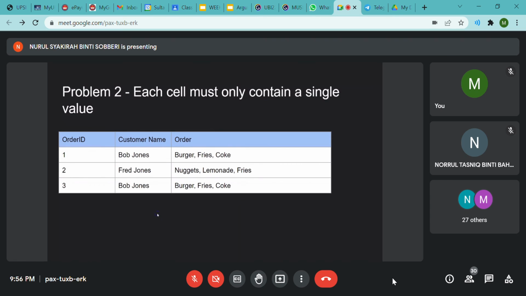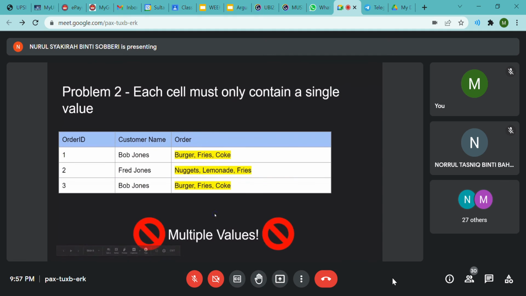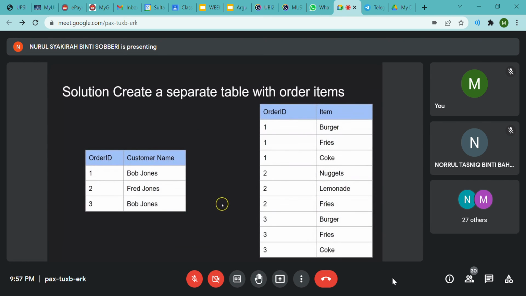Second part, let's have a look. Each cell must only contain a single value. Well, as you can see here, this cell doesn't contain a single value. It contains three items: a burger, fries, and Coke. In fact, all of them do. So that's no good. What we need to do is move those into a separate table so that each row only has one item. Let's have a look. It's going to look a bit like that.